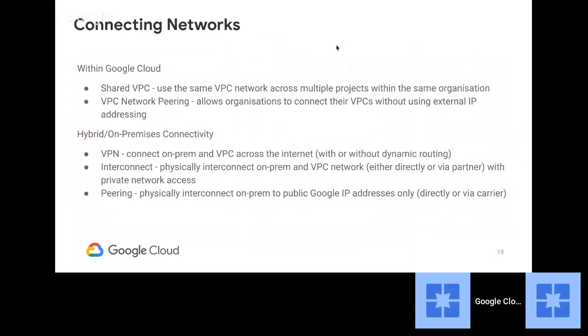When we're dealing with hybrid connectivity, either cloud to cloud or on-prem to cloud, there's a couple of different ways that we can go about doing that. We'll walk through them in a second. So we've got VPN. Obviously, it's a fairly standard approach for connecting things up. So that allows us to connect our on-prem and VPCs across the internet with a level of transport level security between the on-prem resources and our public cloud. And we have the ability to use that either with or without dynamic routing.